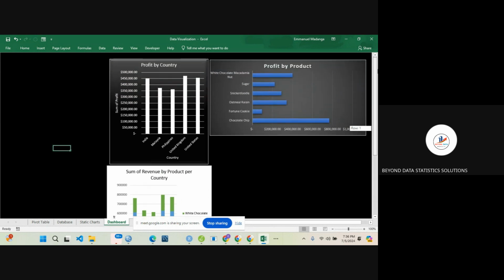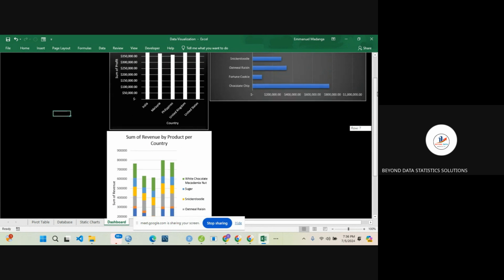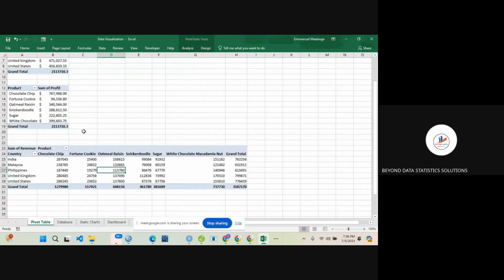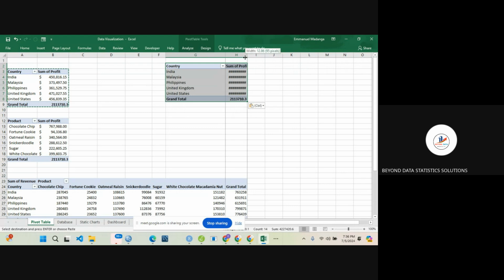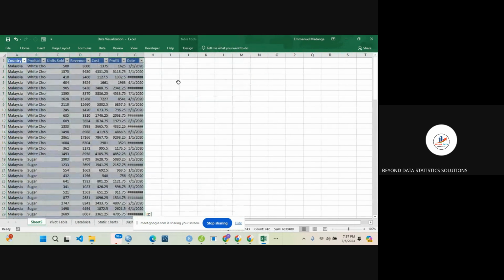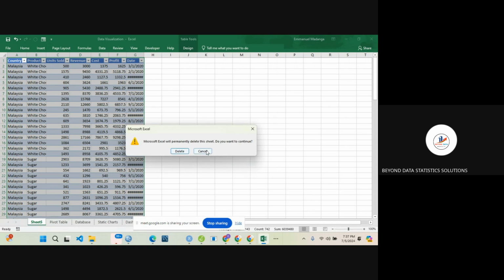So this is the sum of revenue by product per country. I need to produce another chart, which is a line chart. This time around, I am not going to produce another pivot table in the data view. So I'll just copy this and paste somewhere here, and then I'll be changing this. Sorry about that. Let me delete this, it is unnecessary. Let me go back to the pivot table.